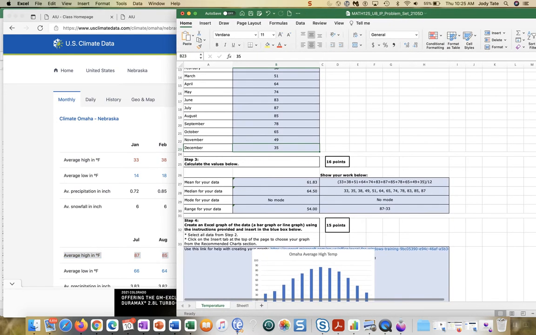So once you enter your temperatures, you're going to go to step 3 and you're going to calculate measures of center. You're going to find the mean, median, mode, and range for your data above. And to make sure that you're getting partial credit and stepping through the process, we do ask that you show work in the blue spaces here on the right, and then your answers for those measures of center can be in the boxes on the left.